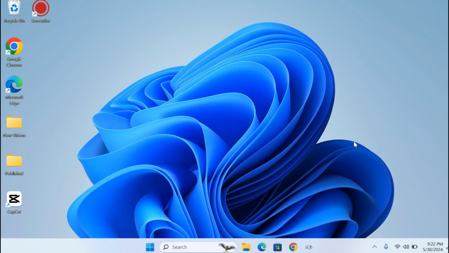In this video, I'm going to show you how to create an invisible folder on Windows 11. With invisible folders, you can easily hide vital or important documents on your Windows 11. Here you'll learn the step-by-step procedure on how to make your folders invisible on Windows 11.